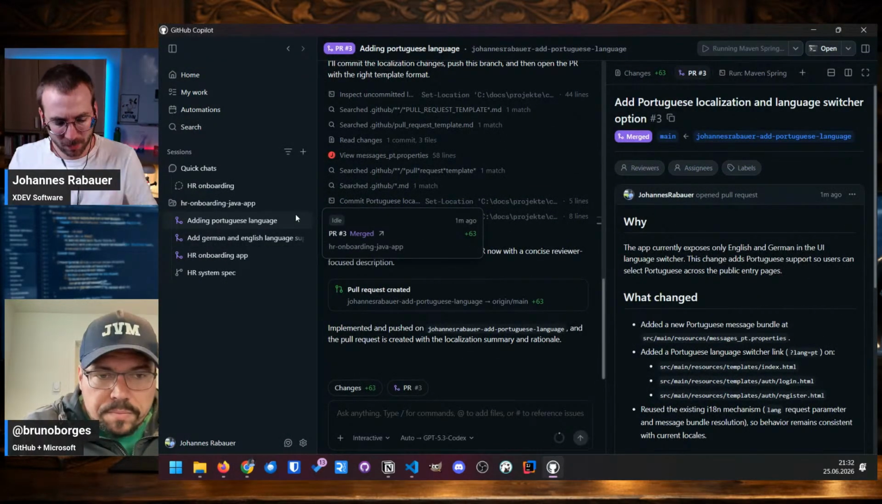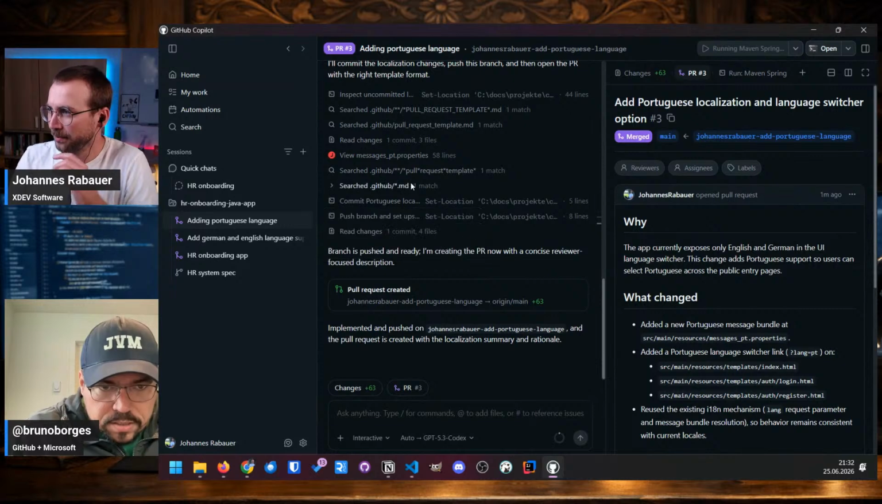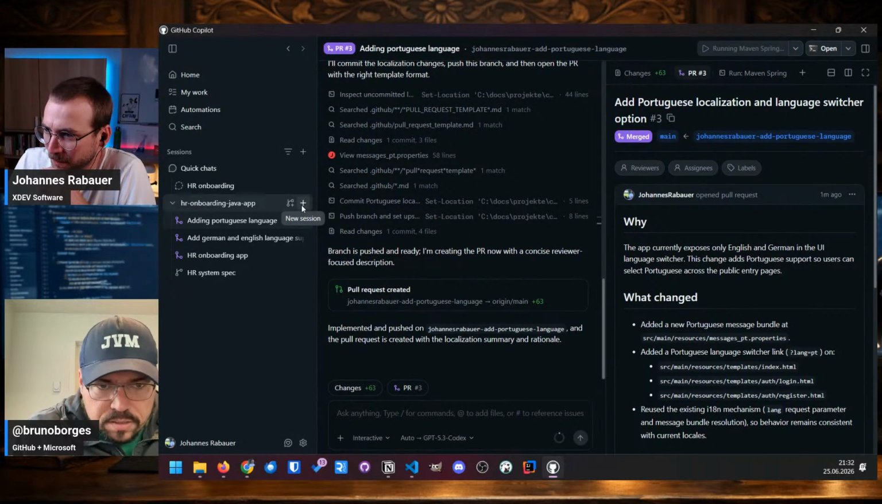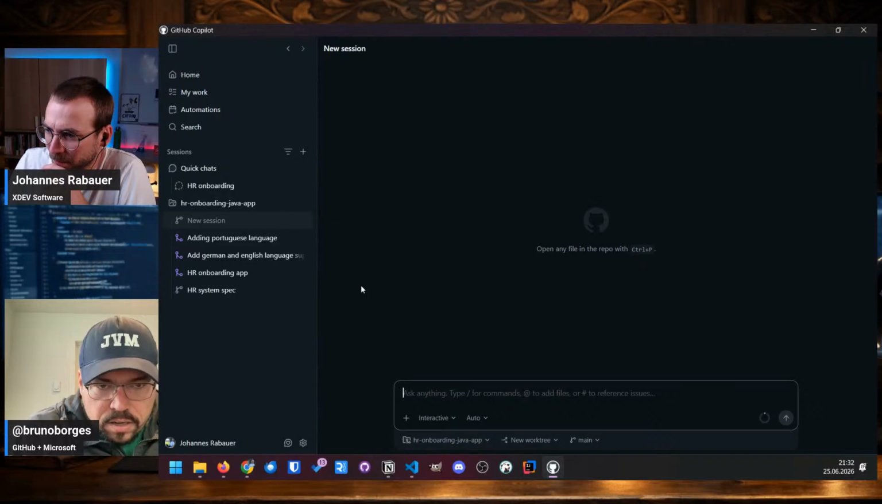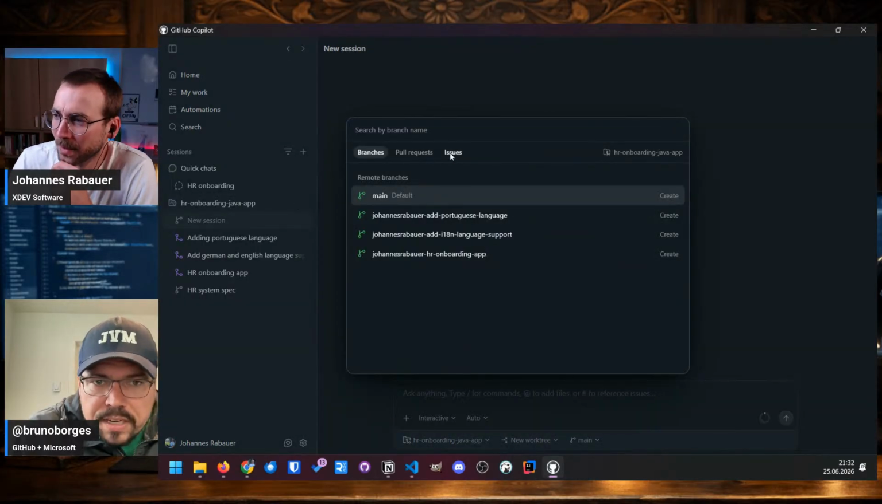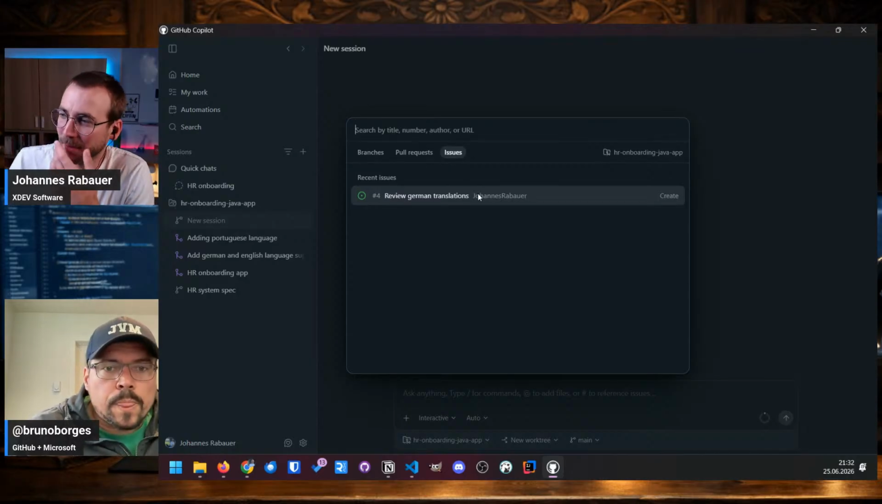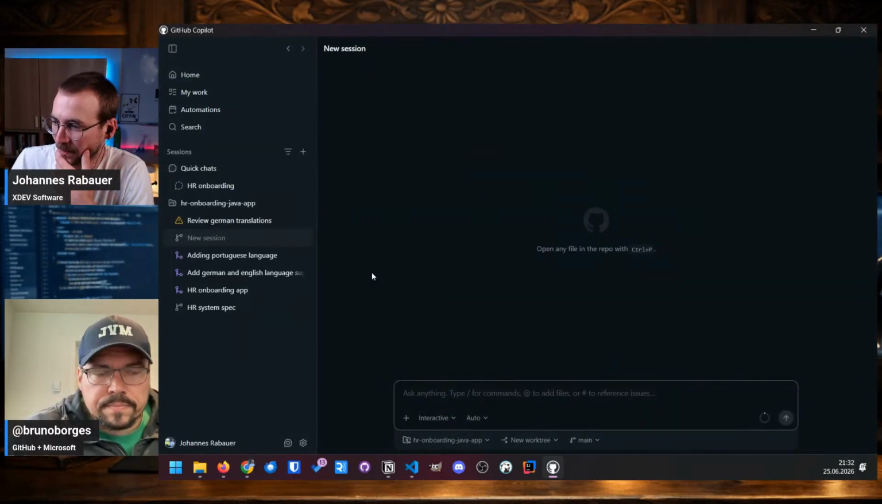On the right menu of the project, click on the plus button on the left side, new session. Actually, no, sorry. There's another icon next to the plus button, create from. Oh, yeah. And then there is an issue. So create from there.